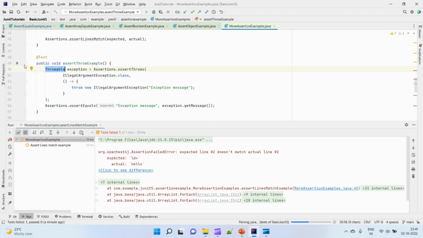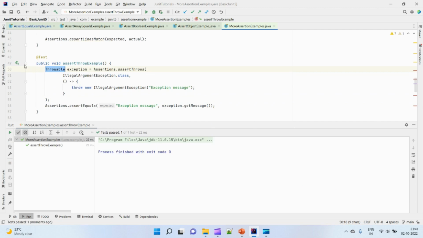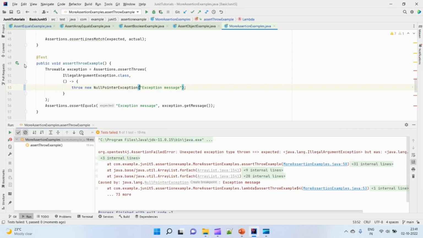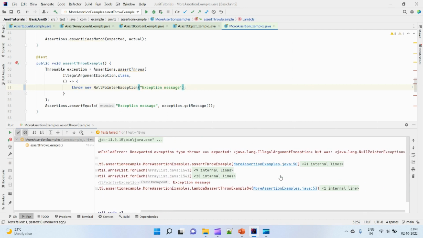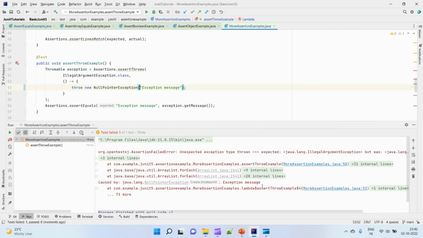So let's run this. Here I am checking for illegal argument exception, let's change this with null pointer exception and see what happens. So it is telling me unexpected exception type thrown. Expected was illegal argument exception, but null pointer exception it got. So I was expecting illegal argument exception, but the function was throwing null pointer exception. This is how we can check our exception functionality.